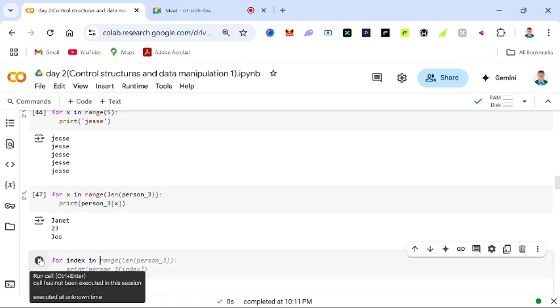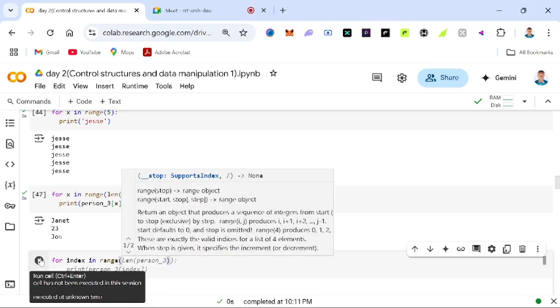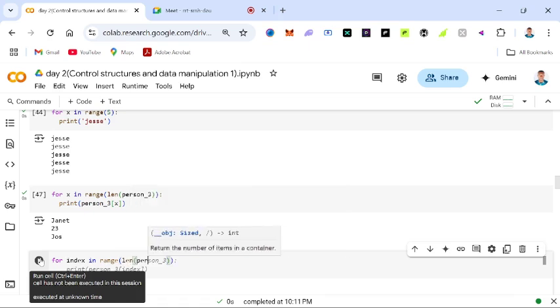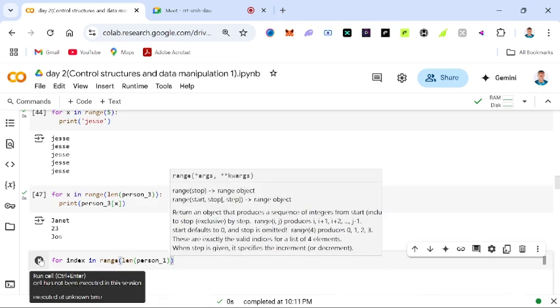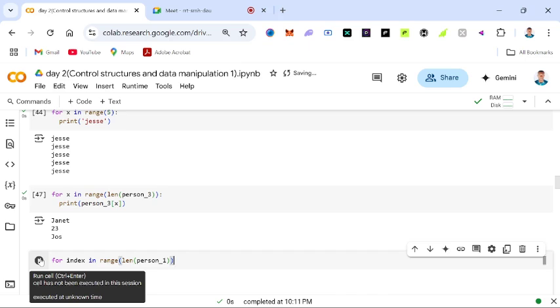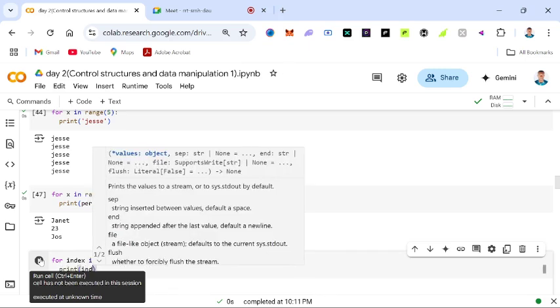For index in range of, how do we calculate the length of person 1? We'll say len and then another bracket. Then we'll say person 1. And then mind you, it's not outside of this second bracket that you put your colon. No, you have to be outside of all the brackets and then put your colon. And then you hit enter and then write print. I said you cannot write index again.